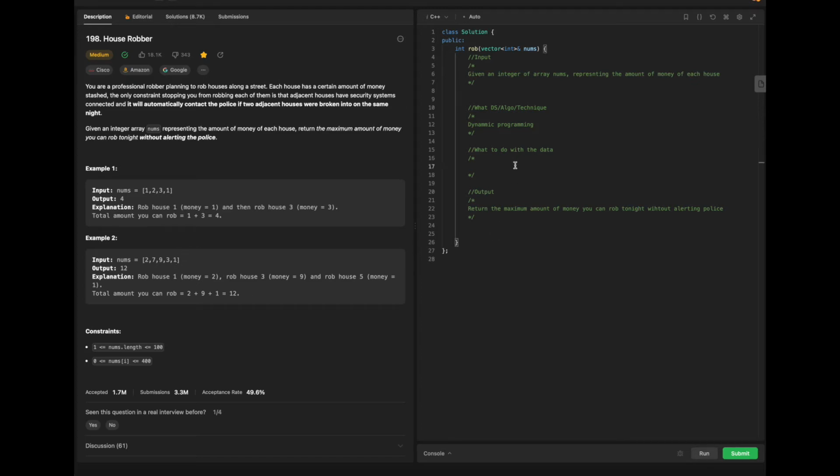Okay, so it looks like what we're going to do with the data is that we will create 2 variables, prev1 and prev2, to keep track of the max amount of money that can be robbed up to the current house. Then we will loop through each house from the first, so we'll treat this like an array.